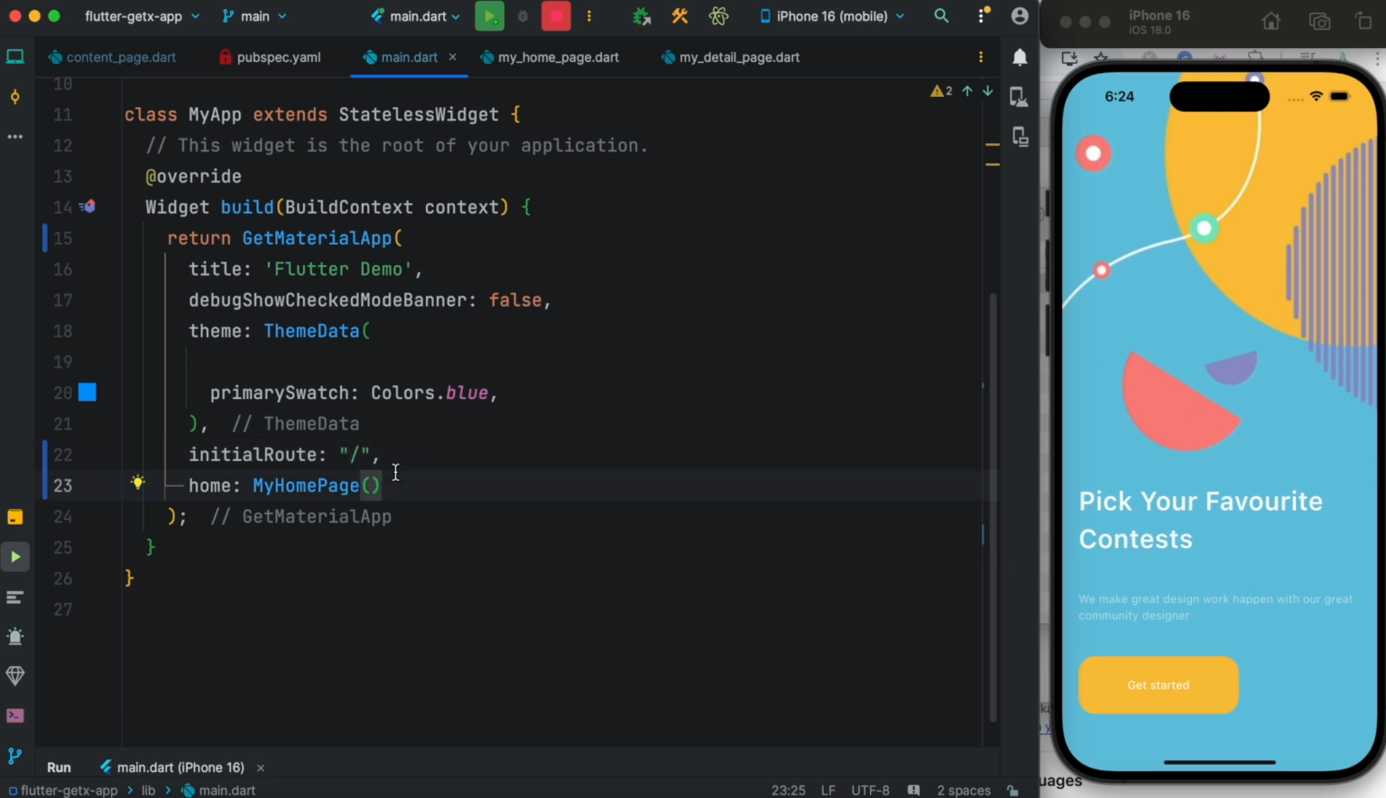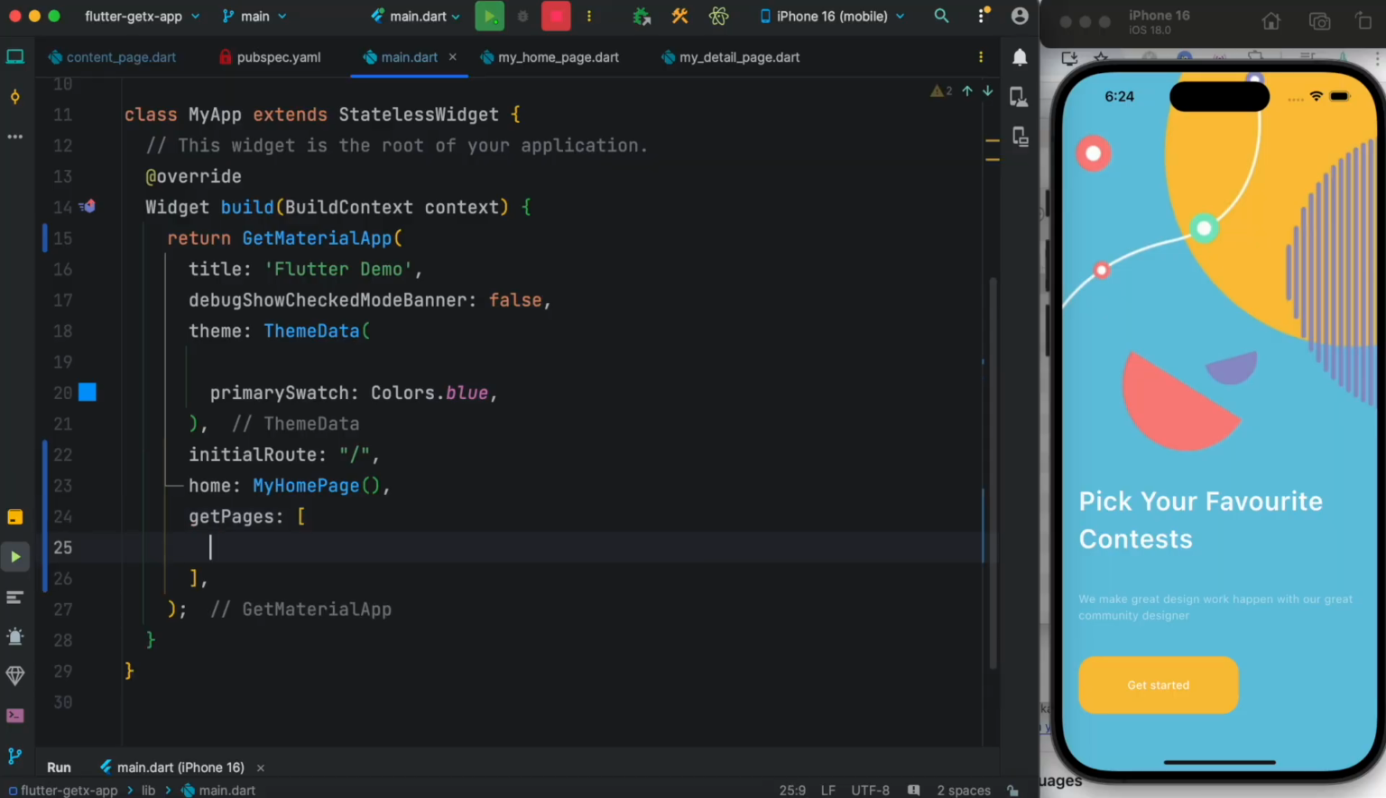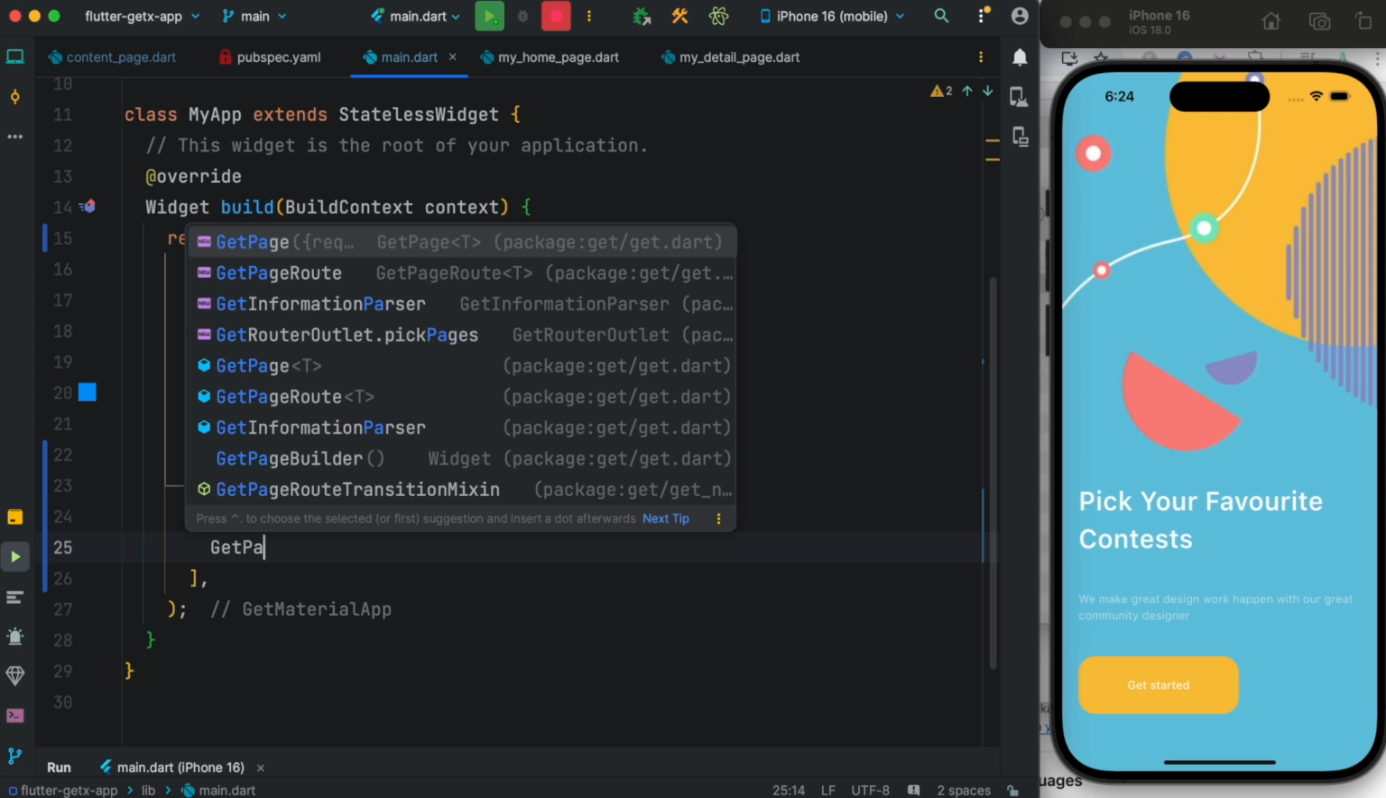Now to be able to work with this, here we have something called getPages. This getPages is actually coming from Getx. As you can see, GetPage and these things are all coming from Getx. Now this getPages takes a list, as you can see from here, where it takes GetPage. So here we have to have a lot of GetPage. That's what we are doing.